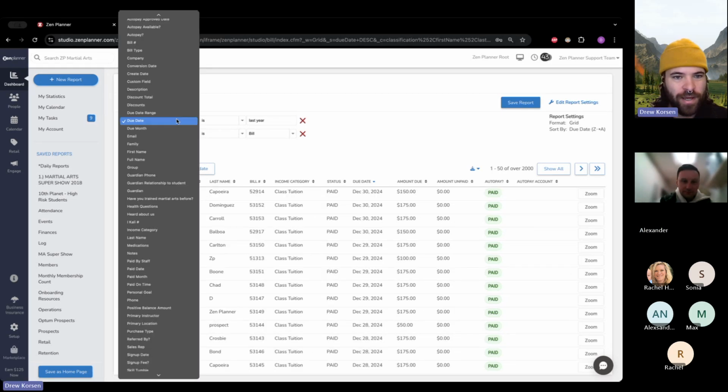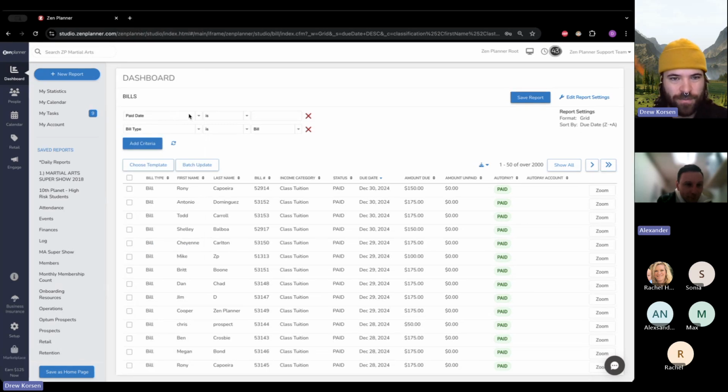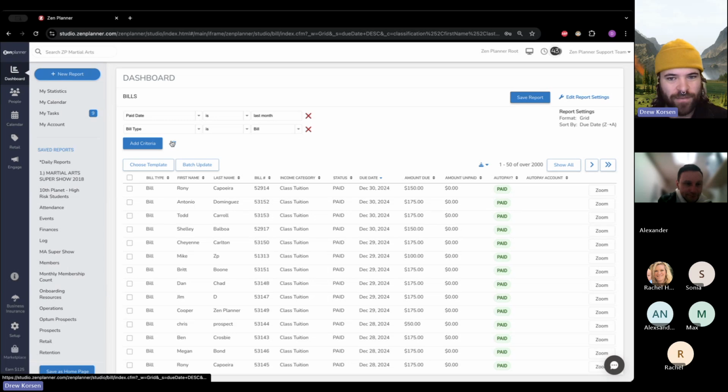Now, as far as how to rectify that, if you're like, okay, I don't want to look at this like that. I want to know everything I actually made. That's easy. You just need to switch it to paid date. So paid date is going to just pull things that were actually paid in the date range you're specifying.